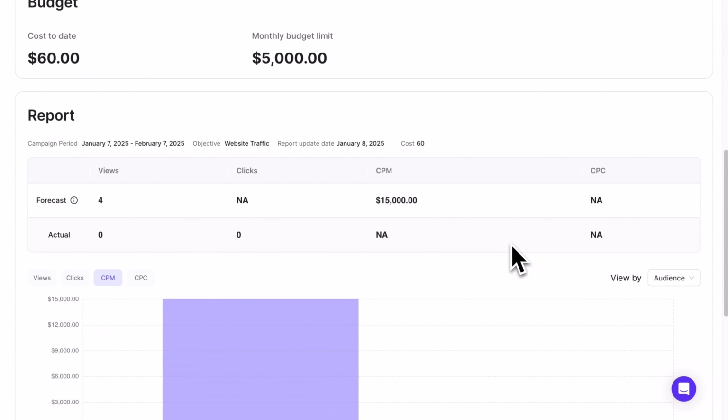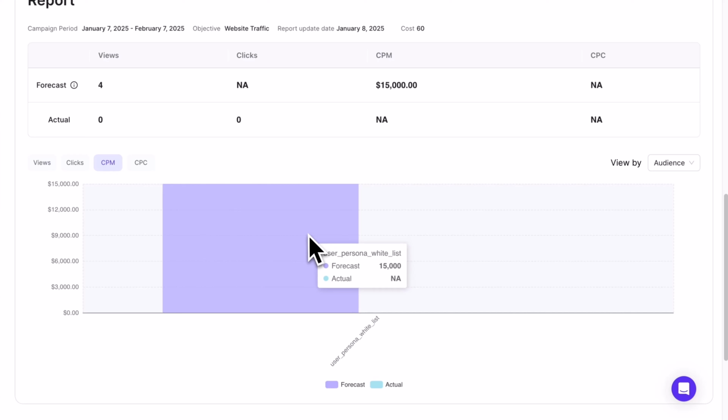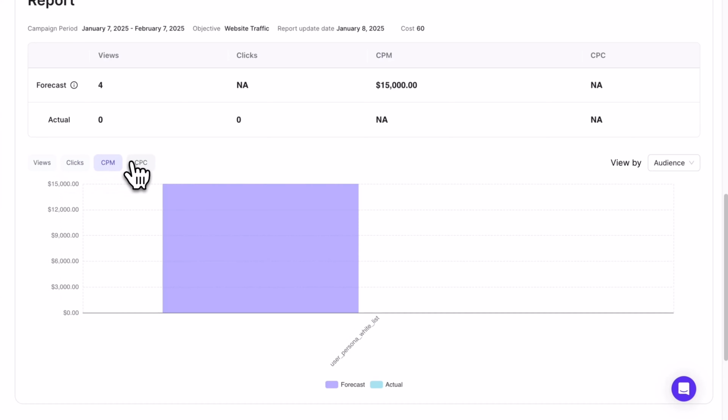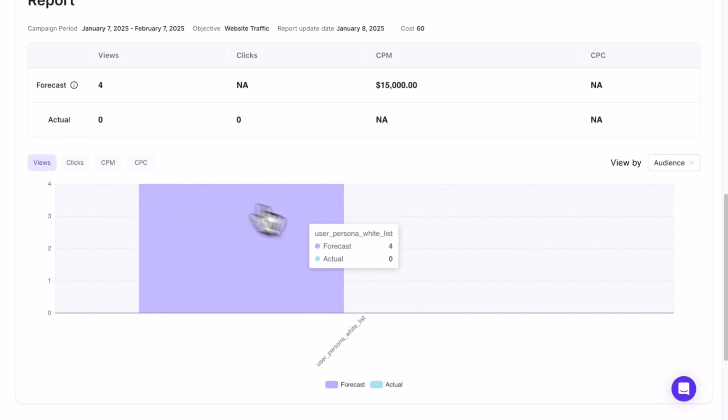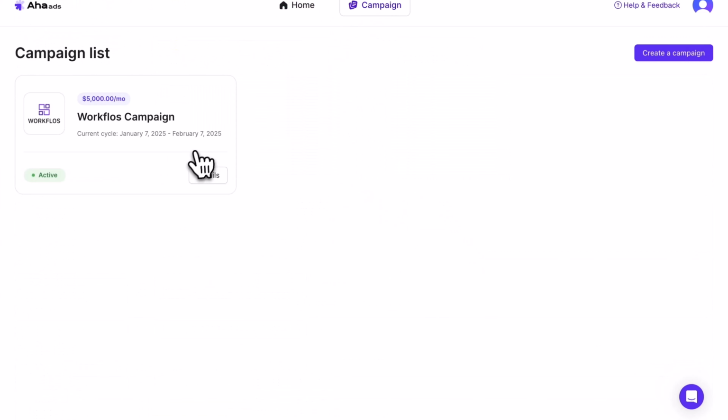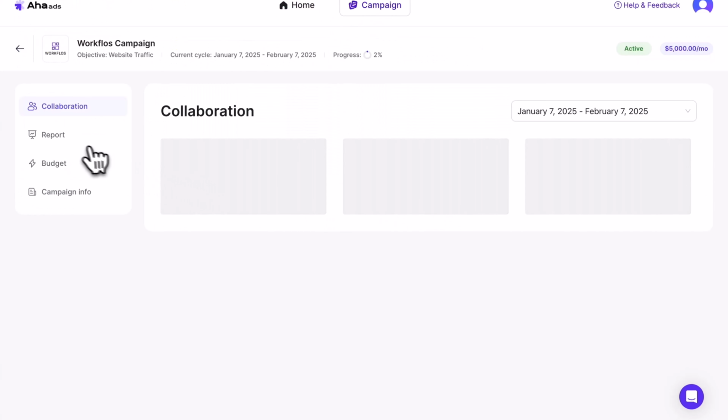After the video is released, you're going to want to dig down into the metrics to see how it's performing. With Aha Ads, you can quickly find out all this information. If you want to dig into the views, the clicks or the CPM or CPC, it's all right there for you. You can also take a look at the campaigns and look at the reports within each of these.